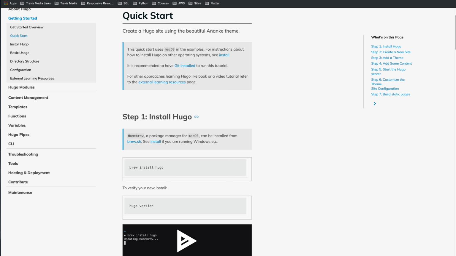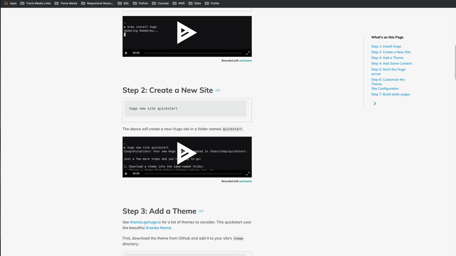I've already done this. If you're on a Mac, and you have Homebrew, it's just brew install Hugo. If you're on Windows, just check out this link and install Hugo globally. Next, create a new site.